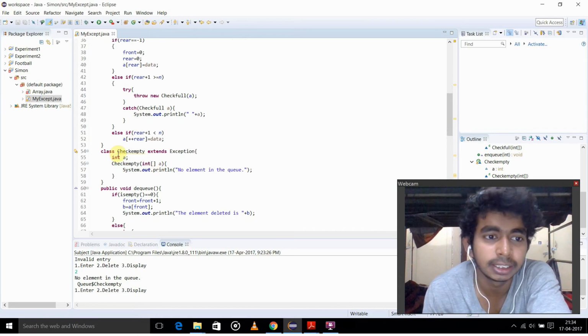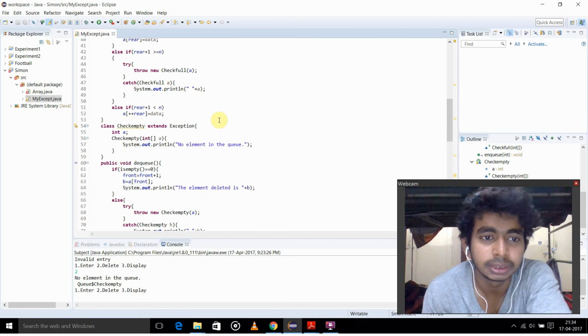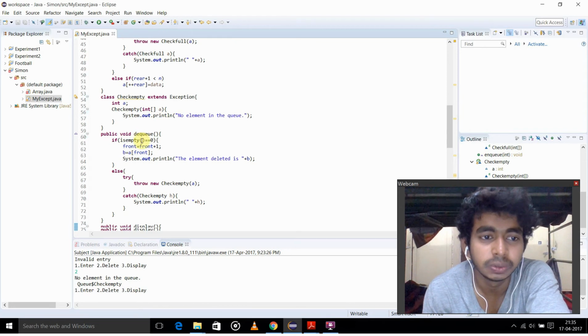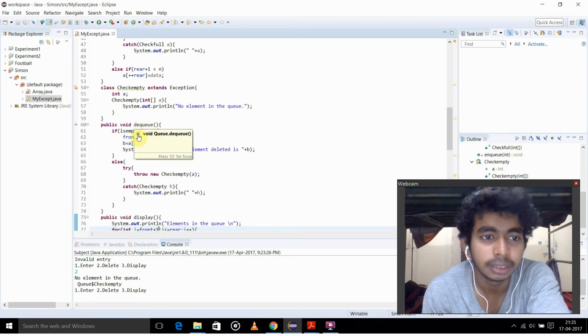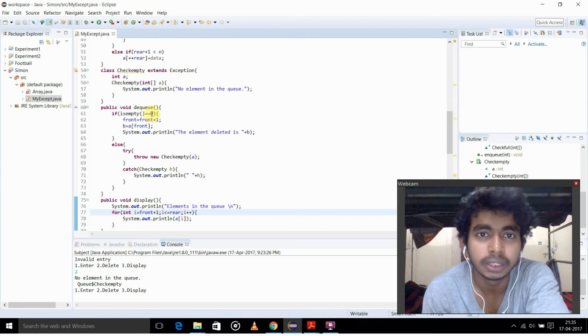Here I have created a class CheckEmpty which will extend Exception, same as CheckFull. If the array is full, then no element can be inserted. Similarly, if the array is empty, no element can be deleted. So for dequeue, for deleting an element from the queue, I'm checking if isEmpty equals 0, meaning if some element is there. Because if rear or front equals -1, then there is no element in the queue.